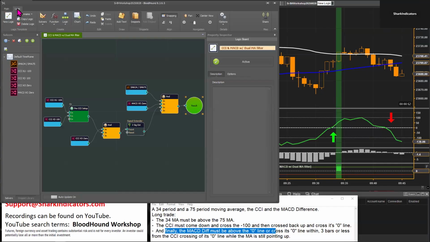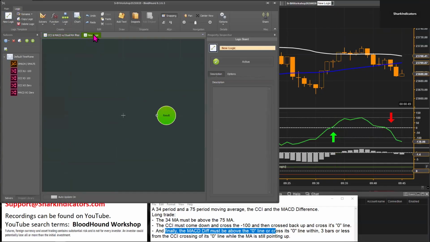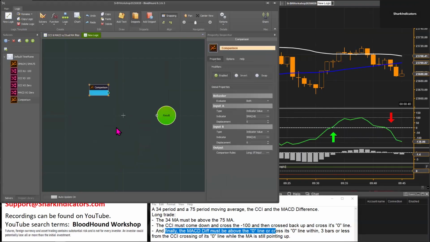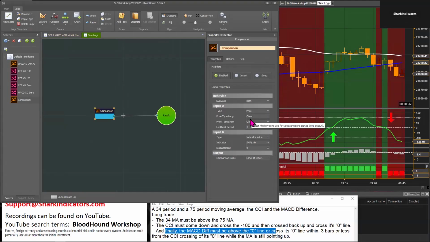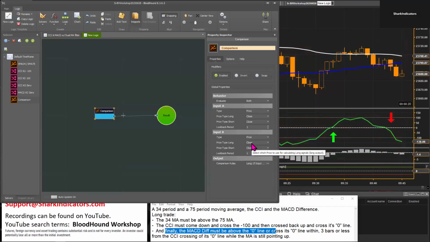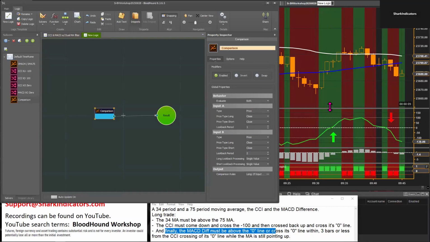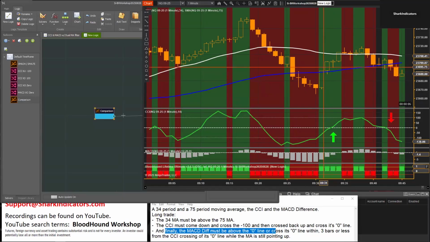All right, so hold on, let me add another logic template here for this next one. If we just grab a comparison solver, like so, for input A and input B, we're going to switch both of these to prices. They default to the closing price, so we're going to leave that default to the closing price there. But this time, input B is going to be 1 bar back, so we're going to change the look back period to 2, like so. All right, and there you go.